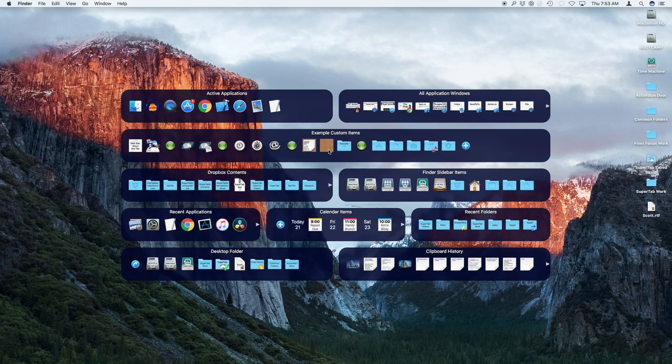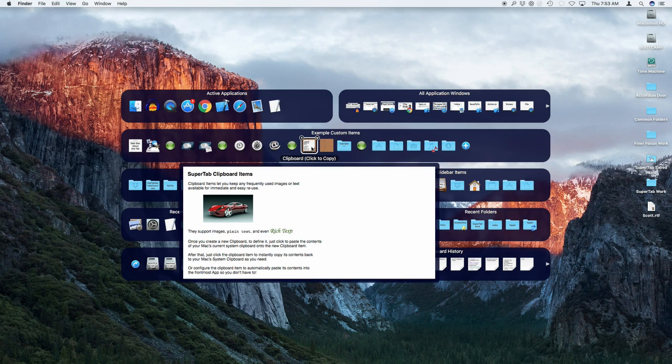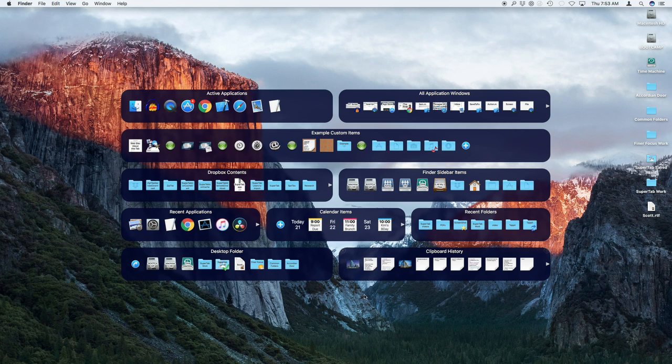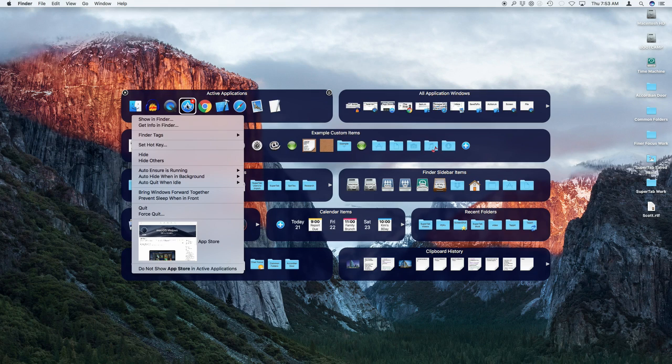Now, once you've set up SuperTab as you want, you can use it to do more than just accessing your apps, files, and folders. For example, you can see previews of many items just by highlighting them. Windows, text files, image files, clippings, and more. You can right-click on any app to make sure it is running during a time window you select. Automatically hide itself when it's been in the background for a while. Automatically quit itself when no longer in use. And you can even prevent your Mac from sleeping when the app is frontmost.